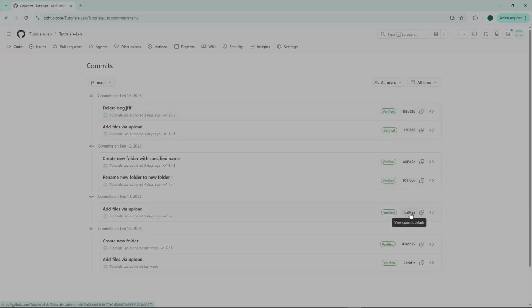If you need to use this commit ID elsewhere, whether for referencing in a pull request, reverting changes, or checking out a specific version, GitHub makes it incredibly easy. Simply locate the copy button next to the commit ID you're interested in and click it. This will copy the commit ID directly to your clipboard, allowing you to paste it wherever you need it without any typing errors. And there you have it, you've successfully located and copied a commit ID from GitHub.